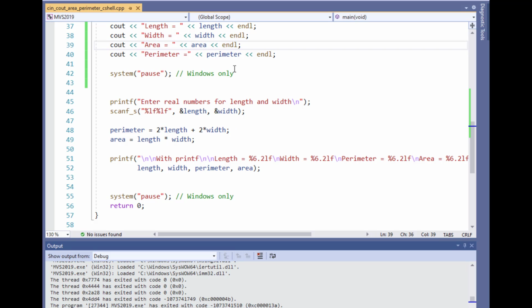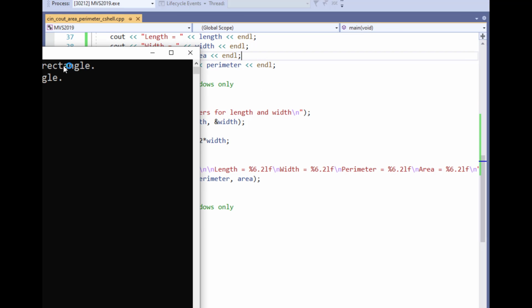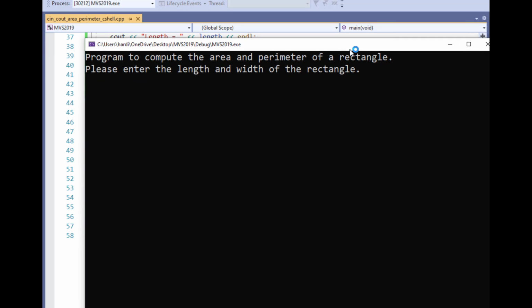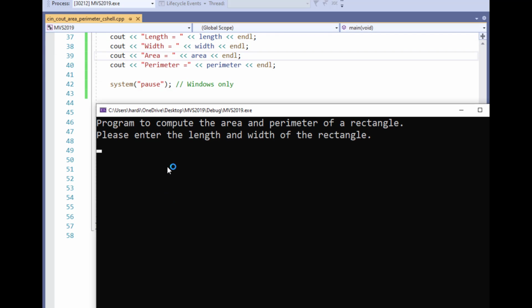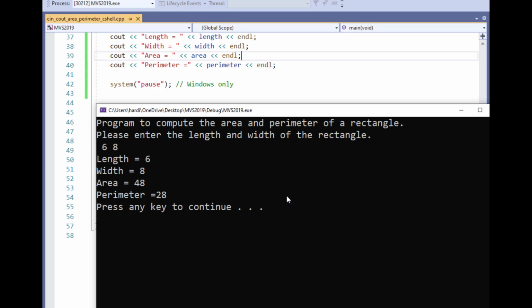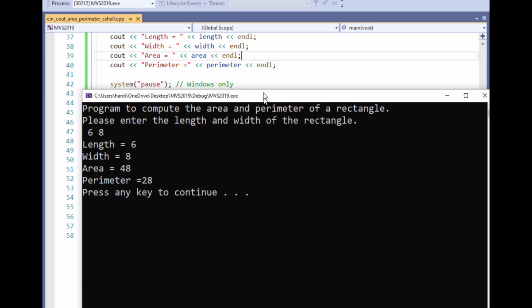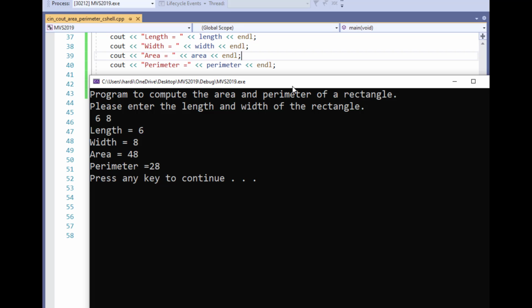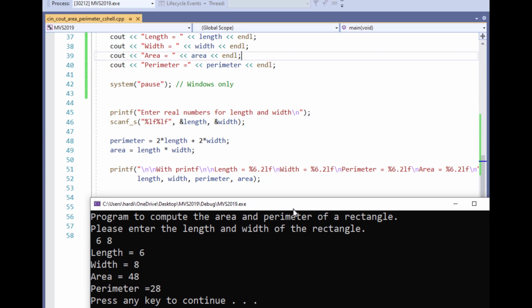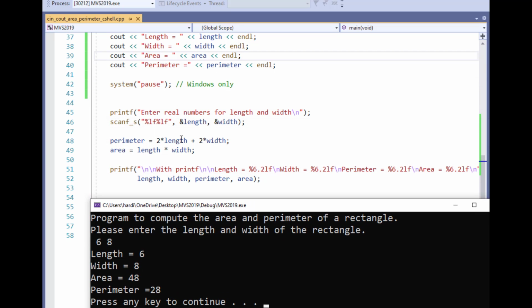Okay, so I am going to run the program again. I don't have to recompile because it already works. So I'll start the program. Okay, so here's the first part again, and this is what we did with cin and cout. So let's put in the length and the width. I'll use a different length and width this time. Okay, so that was done with this upper part of the program. Then, when I hit any key to continue, we'll see the results from the printf and the scanf.